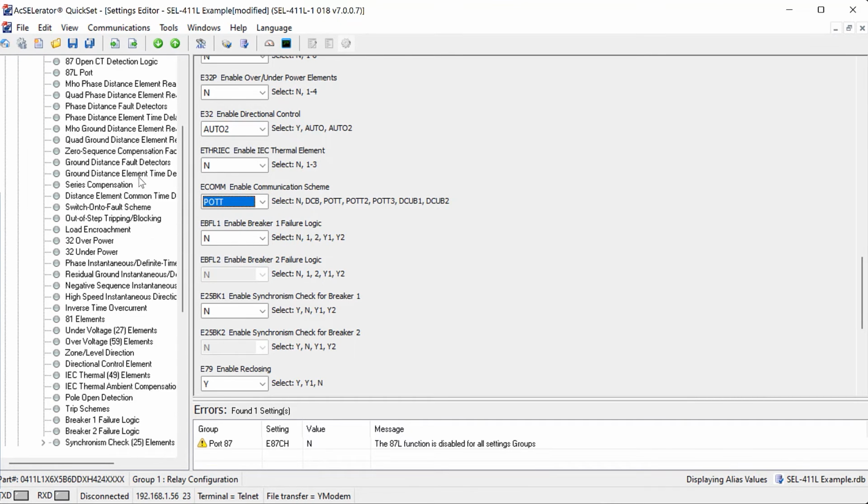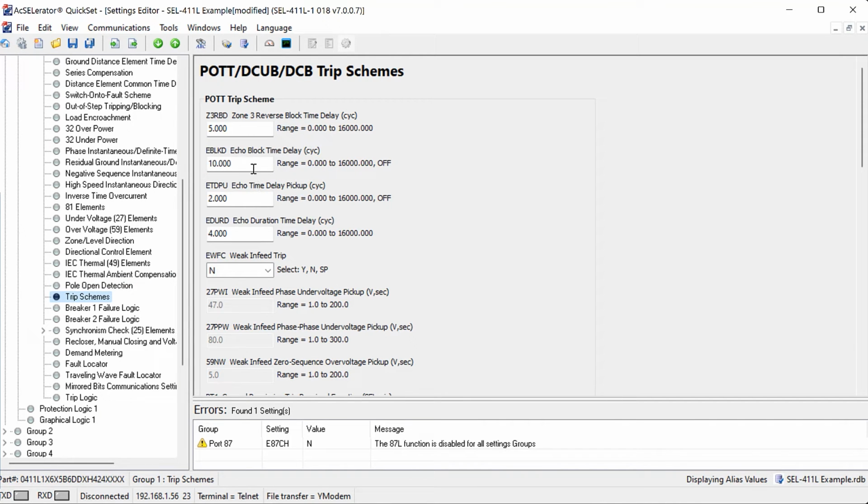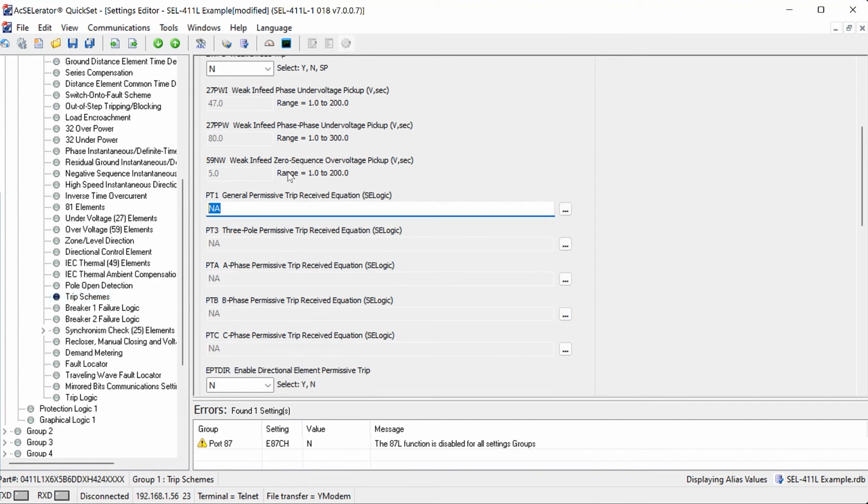All right, so now we can go down to the trip schemes, and you'll notice over here that now the POTT settings have been unlocked. So now we can program this. Now here you can scroll down to PT1. So here is the general permissive trip received from the remote end. This is an important setting.